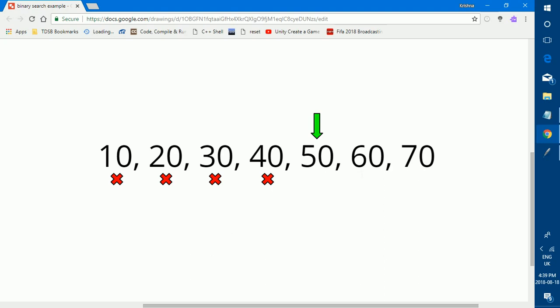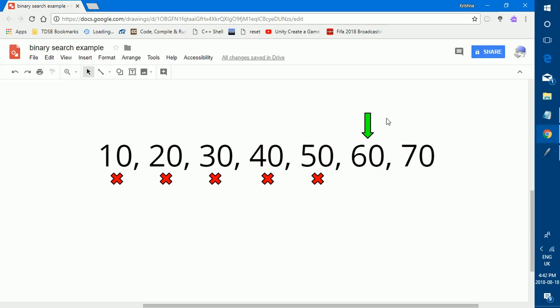So let's continue on with the process. The computer will then compare your value 60 to 50. 60 is greater than 50. So the computer can eliminate 50 and it will change the base point to 60. Finally, the algorithm will compare 60, which is the base point, to your value, which is also 60. And it will find a match.